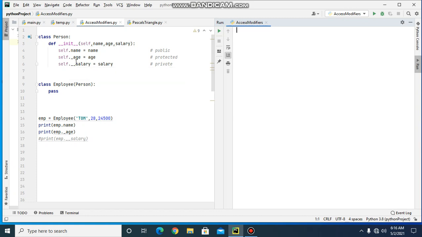And this salary is a private member. Private members are always prefixed with two underscores and they are only accessible from within the class. Outside access is not allowed.